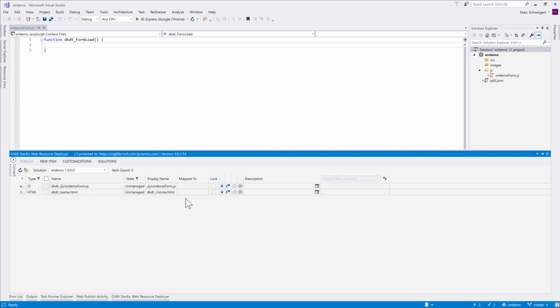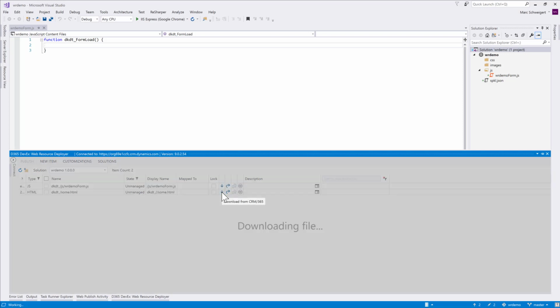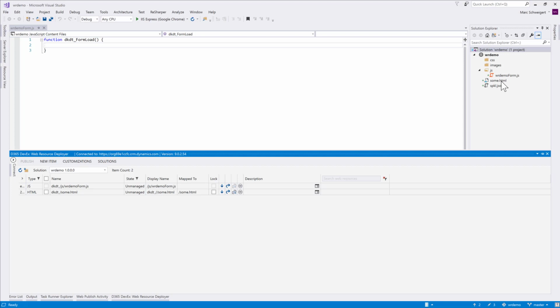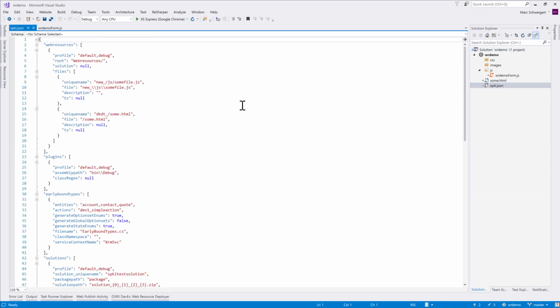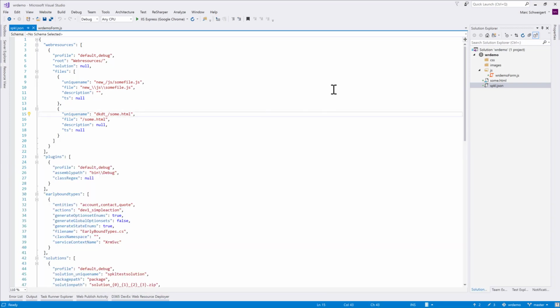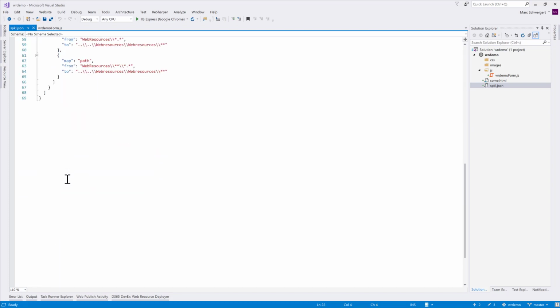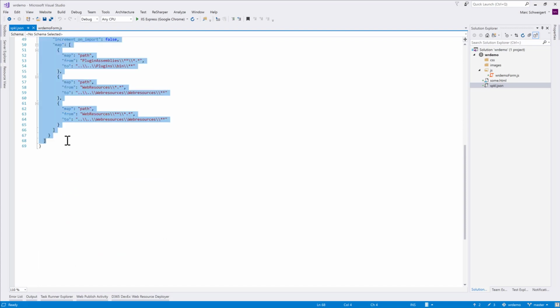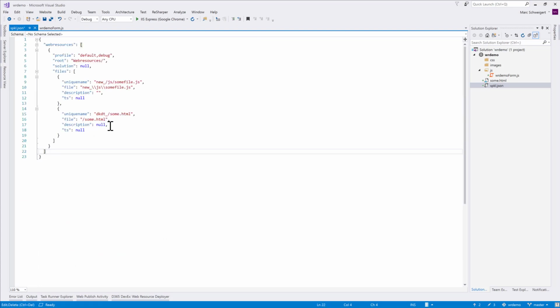And I can pull down some.html. So I can click this button and say download. If I do that, notice that it just showed up in Solution Explorer here. Notice this spkl.json. This is a configuration file that saves a lot of what you do in the GUI here and maps different aspects of what's being done locally up into the server. And in our case, we're only doing web resources for this project. So I'm going to go through here and delete some of this stuff just to clean it up.